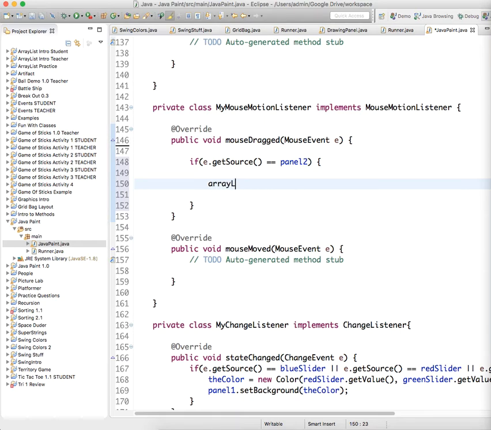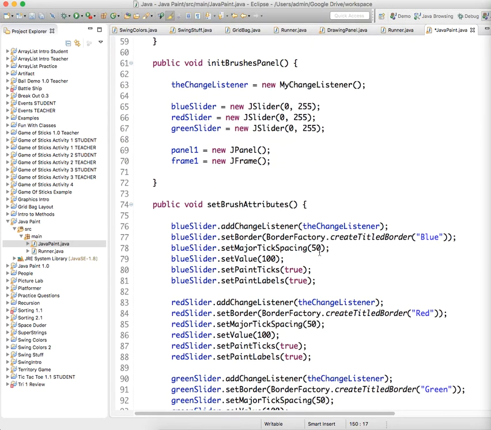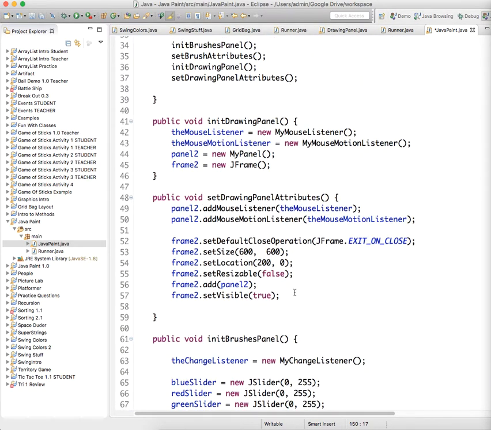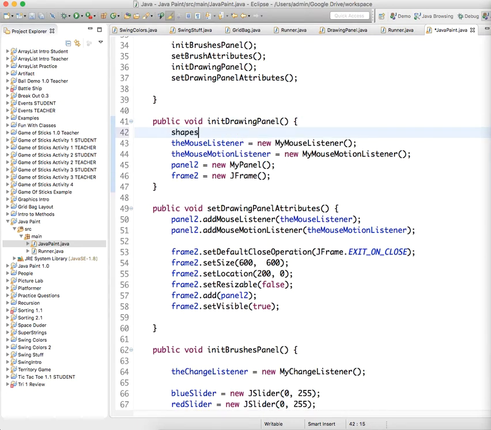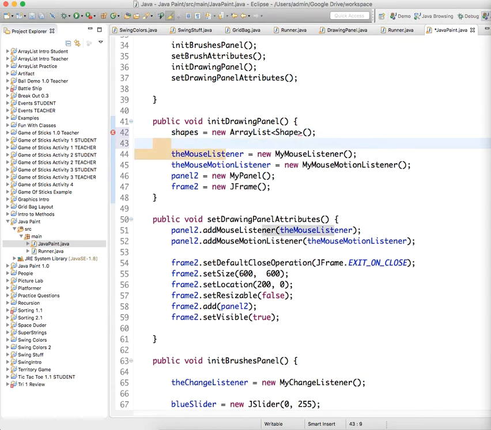Oops, not array list, sorry. And I haven't initialized them up top, have I? I can't remember actually if I did. So let's just check that quick. Did I add those two things, initialize them? No, I did not. Okay, so let's initialize them. They're kind of part of the drawing panel, so I'll initialize them here. Shapes equals new array list shape, and colors equals new array list color. So it's a list of color objects, and the reason we're doing this will become clear in a second.